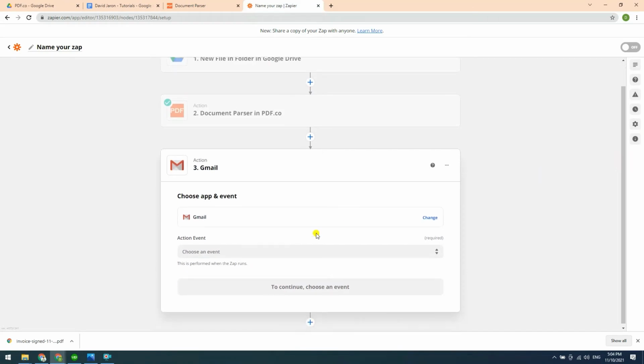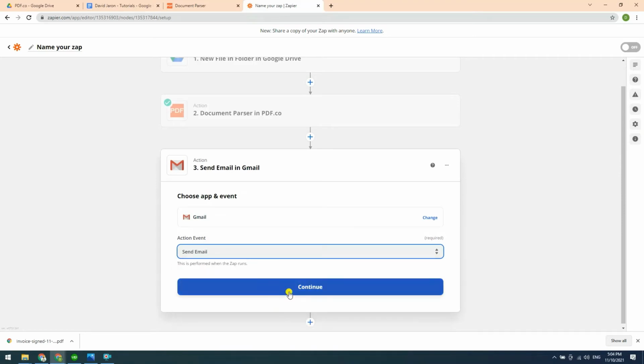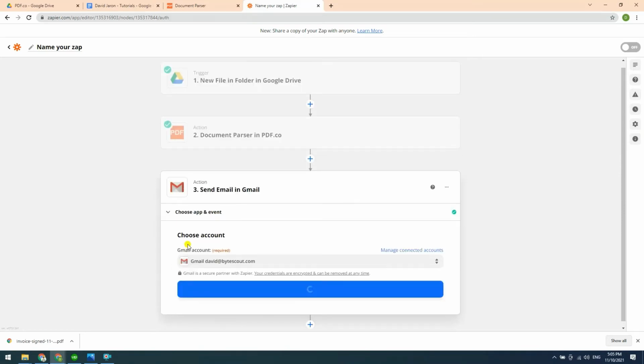Now, let's add another action. Select Gmail for the app event. For the action event, choose Send Email to create and send a new email. Now, connect your Gmail account to send email.